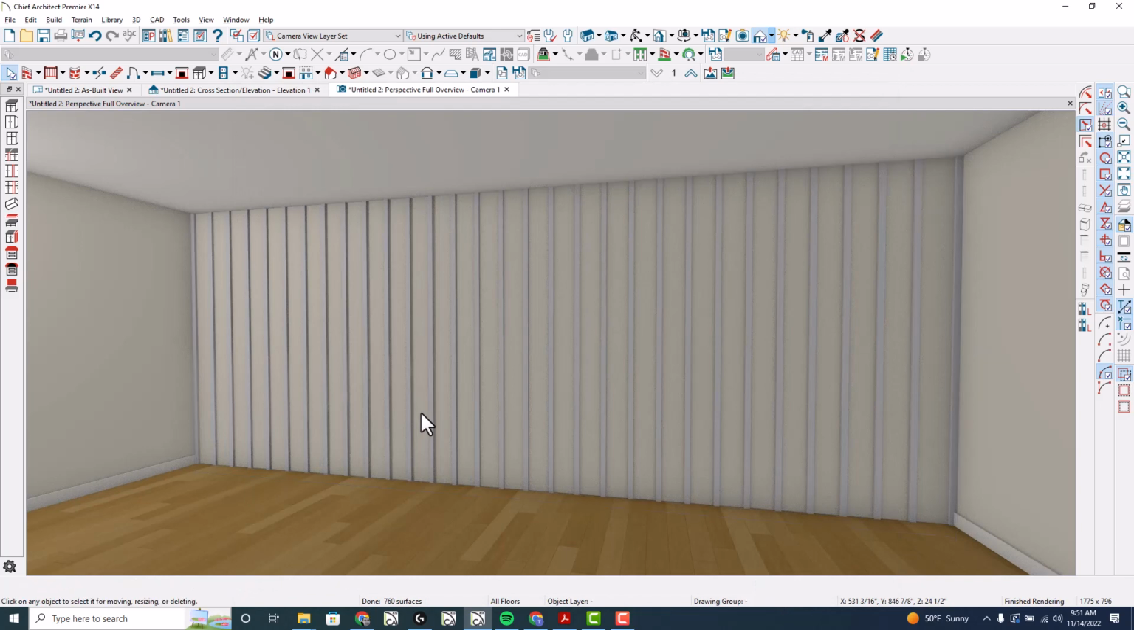And there you've got an actual 3D object that can show shadows, as you can see. You can control the width of them. You can add or delete any more openings so that the spacing is correct.